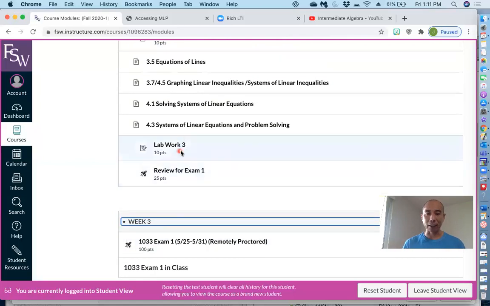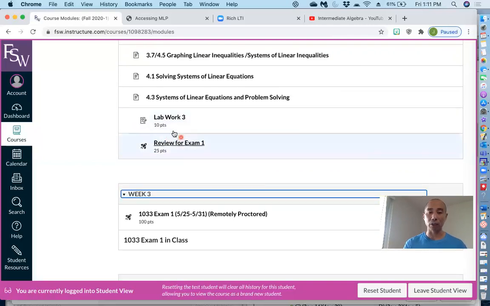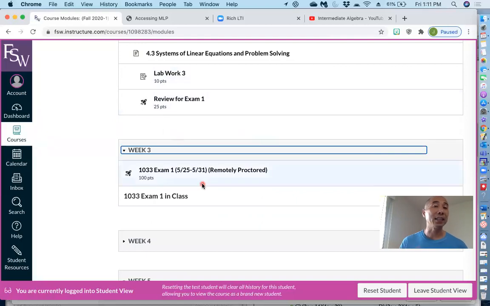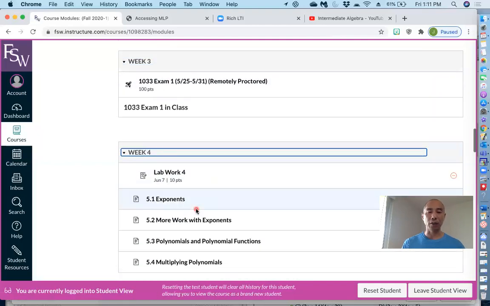That's why the lab work is here, because I wanted to get it to you earlier, and also the review earlier, so that you have a chance to review and do the lab work as a review before you come in on Monday to take that exam and ask any questions that you want to ask, okay? And then week 4 is going to show you all of this as well.